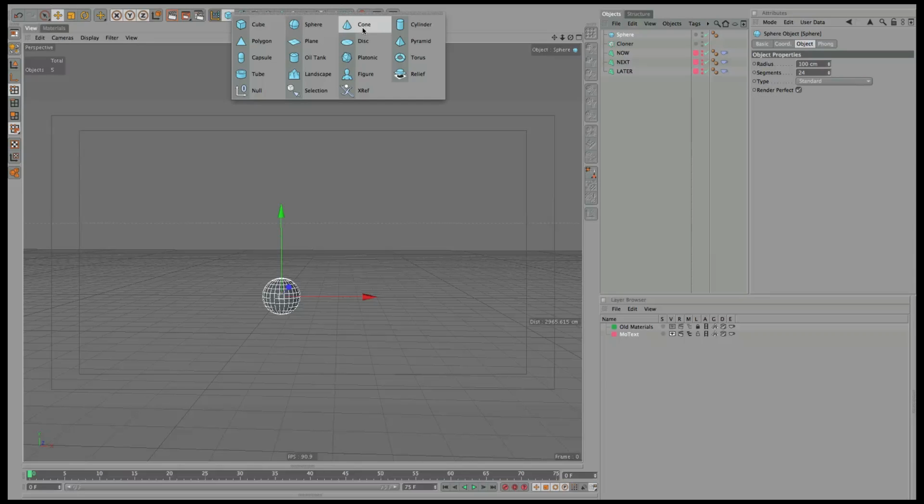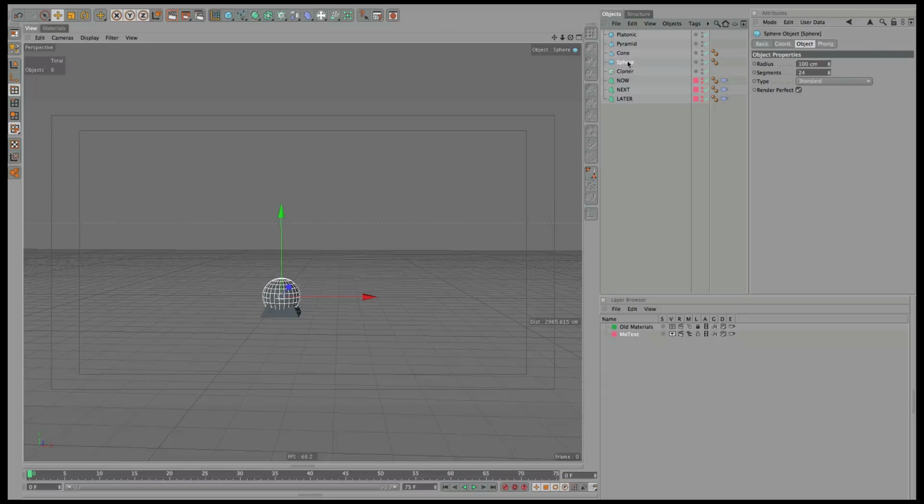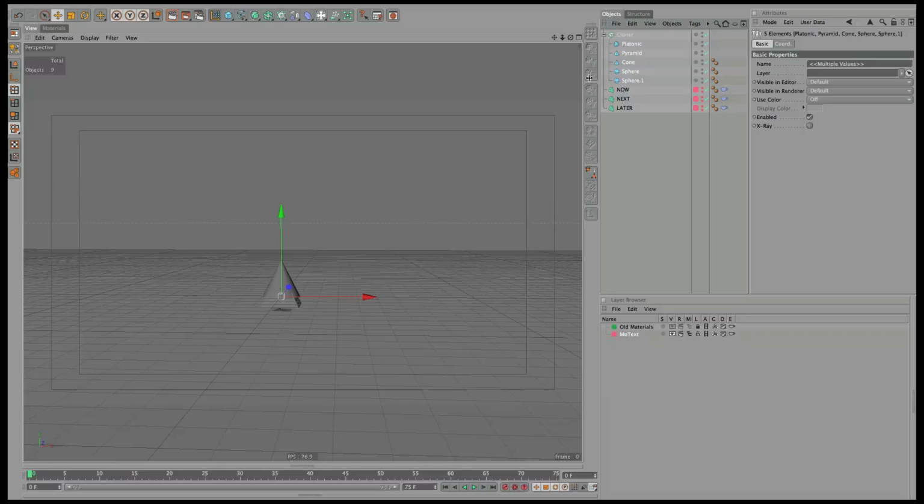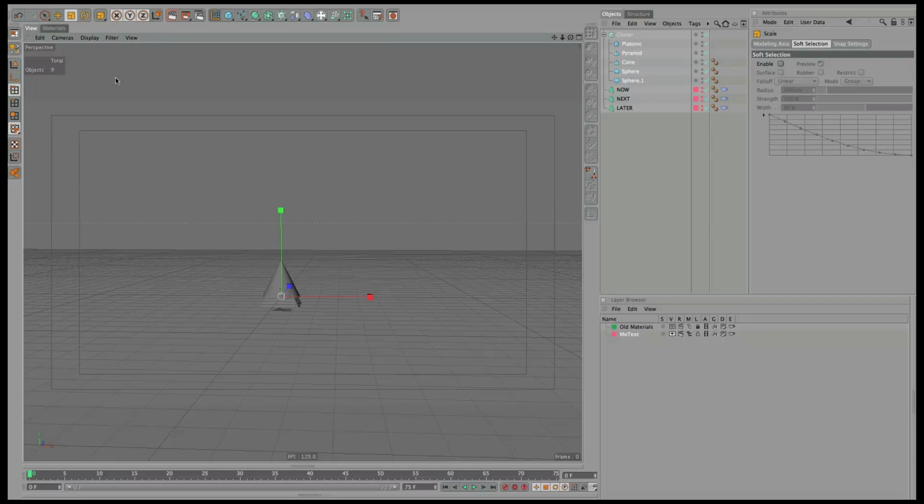So let's just add in a few objects. Have a sphere, cone, pyramid, one of these botonics, I think, another kind of sphere. I want to add those into the cloner, and I think I'll scale them down a bit too. So I'm just hitting T to get the scale up. I'm just going to hit Shift so I can constrain the scale down a bit.